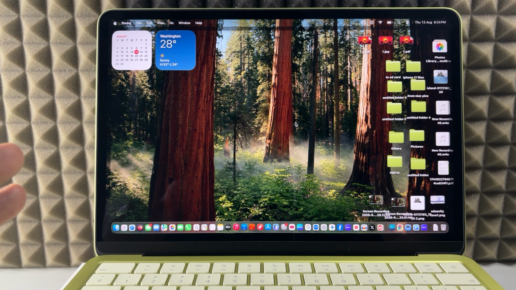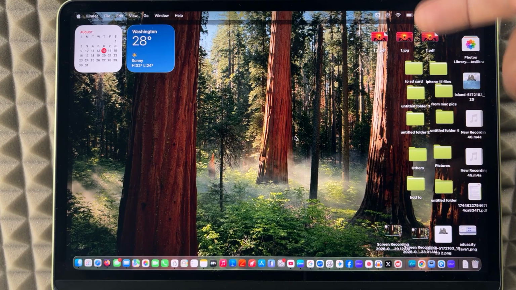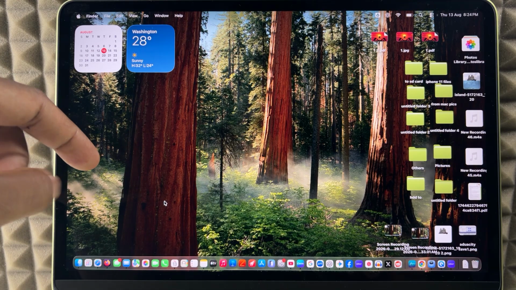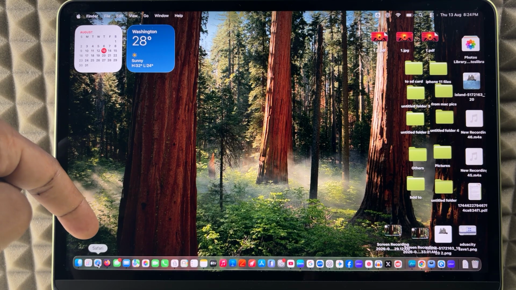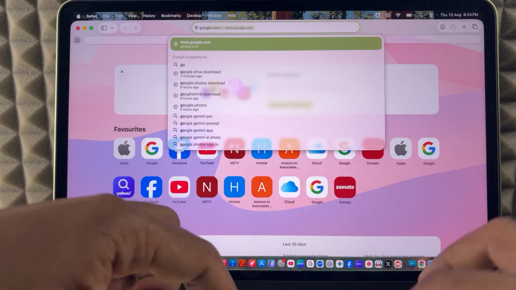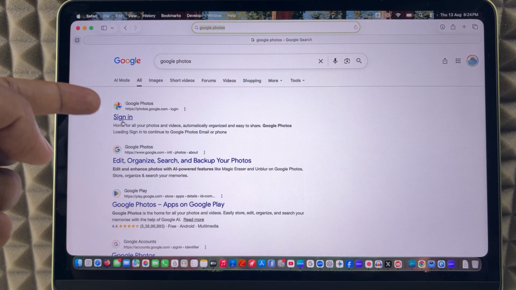Let's see how to download and install Google Photos on your MacBook. First, you need to turn on Wi-Fi and then open the browser you usually use. Just open Safari. You can literally use any browser and click the search and type Google Photos. Search and click sign in.